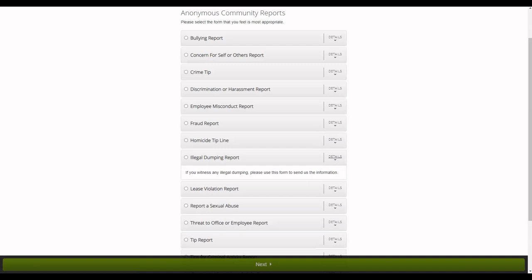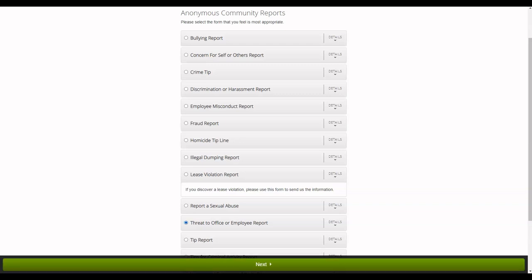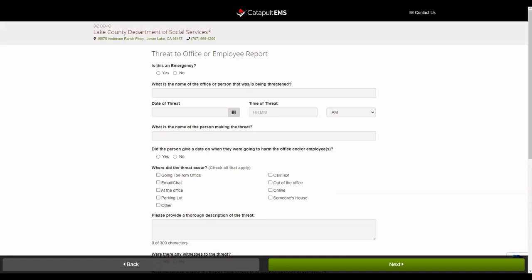You will see that these customizations help reduce false submissions and erroneous reports. For today, let's choose a threat to office or employee report. Now you will see the threat to office or employee report.